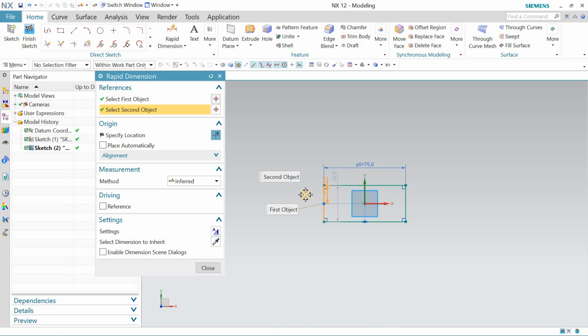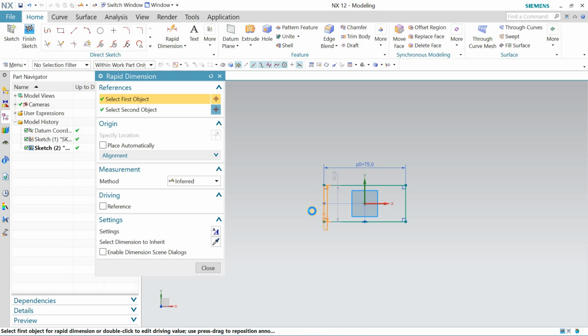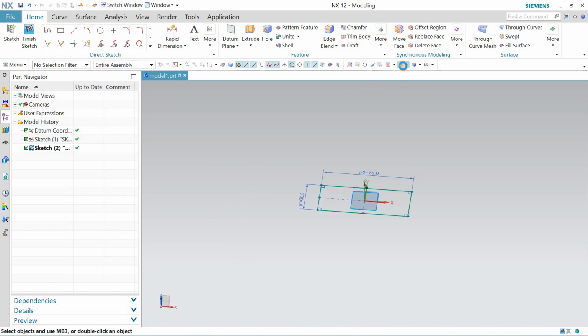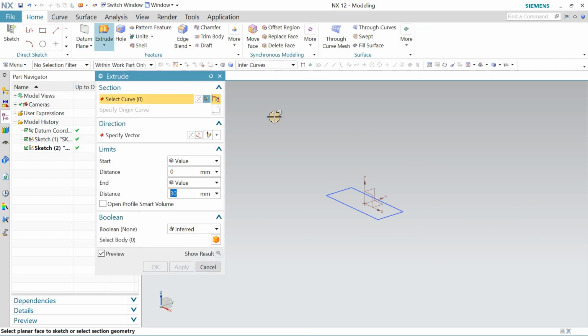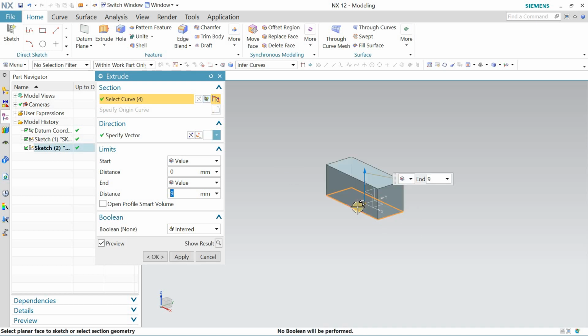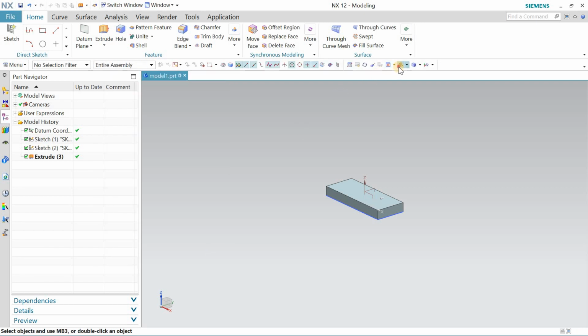And this side, rapid dimensions, and this side becomes 30. Hit enter, close it. Go for the isometric view, finish the sketch, go for extrude. Select this curve, define the width 9, apply and cancel it.